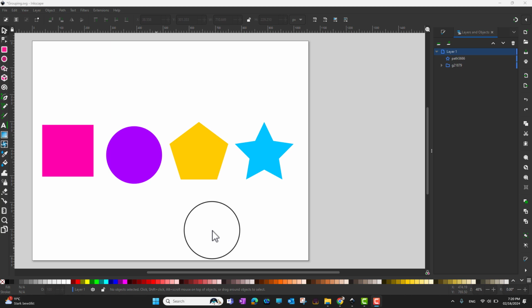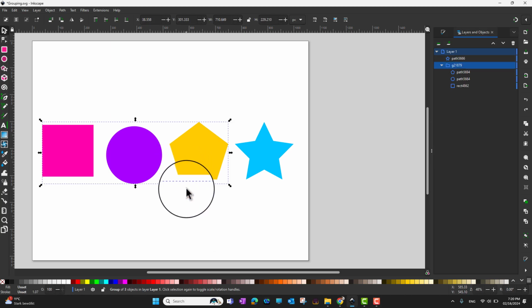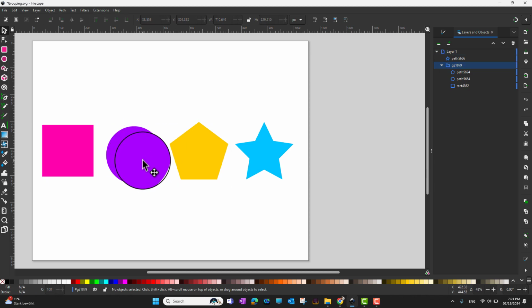Okay, maybe your next question would be: if you already made a group, how can you enter into a group? For example, right now I have this group of three objects. If I want to enter into this group, I can select the group with the first icon and then double click into this group. So right now I am in the group.